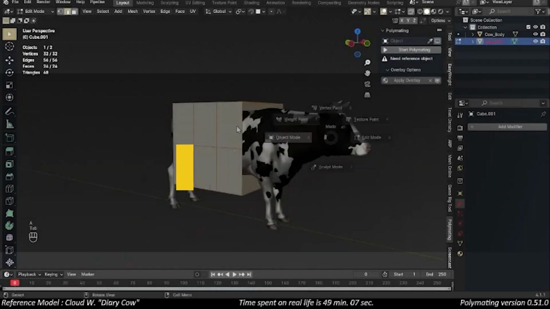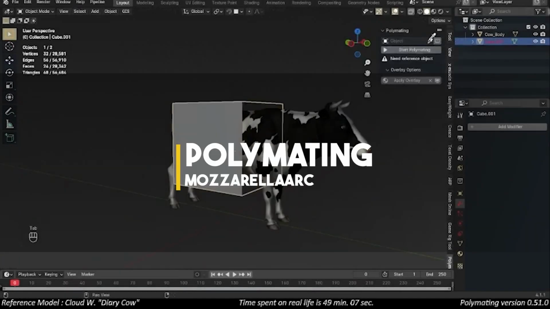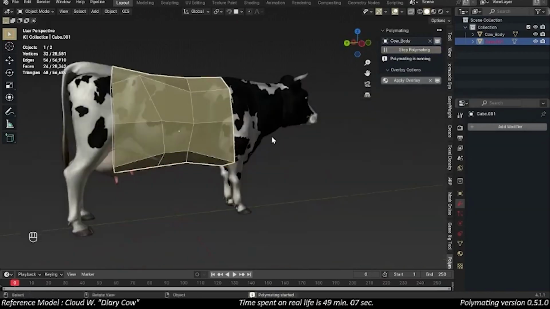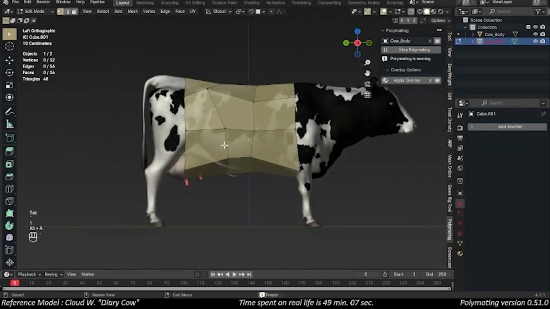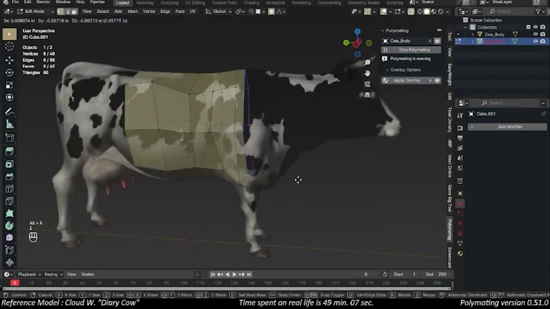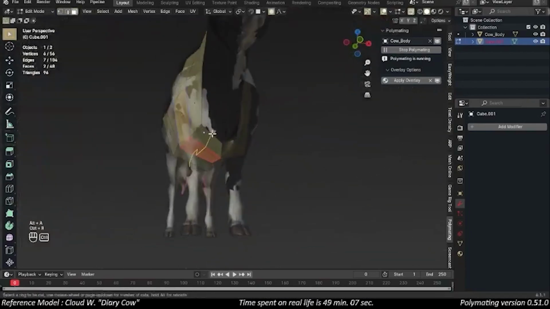The next add-on in today's video is called Polymating. What I can tell you about this tool is that it will take a big chunk of your retopology time, but you will still need to work a little bit to get your final result. This add-on is basically a superior version of the shrink wrap modifier as far as I can see.